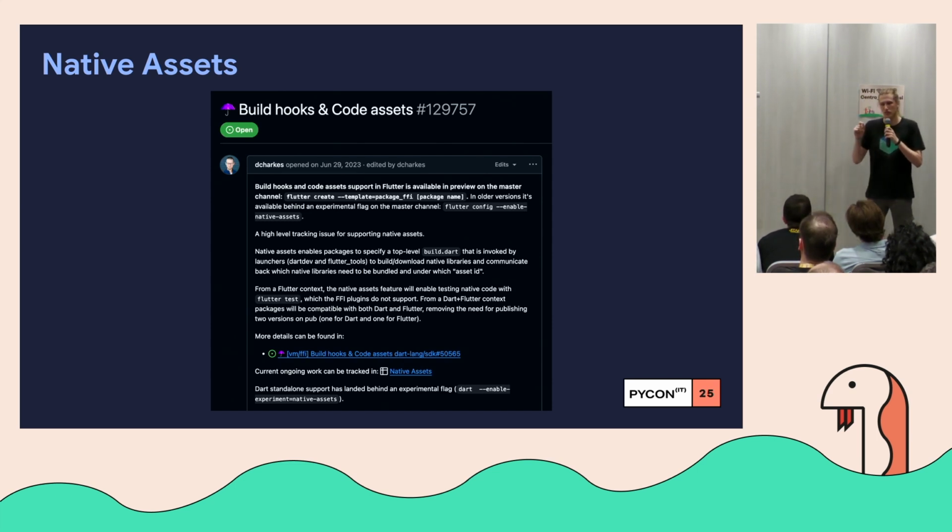You just need to tell native assets, here's my C file, and that's all. You don't need to do anything else, and you can call those files inside your Flutter app, and everything gets bundled without you needing to touch anything.